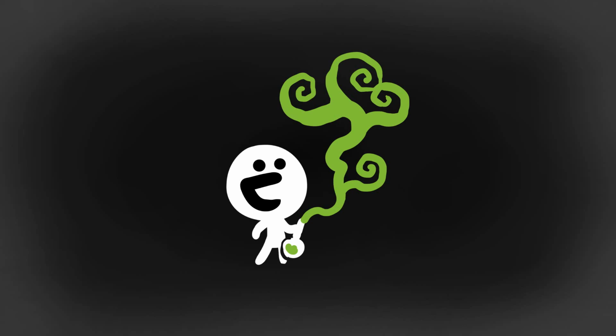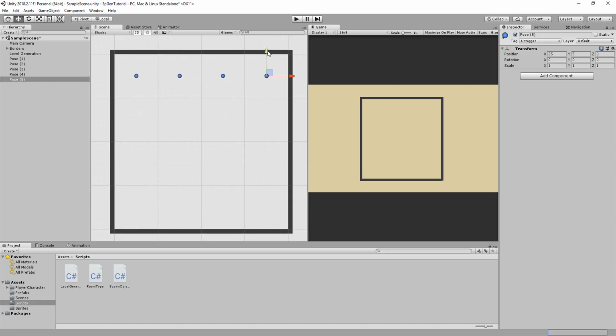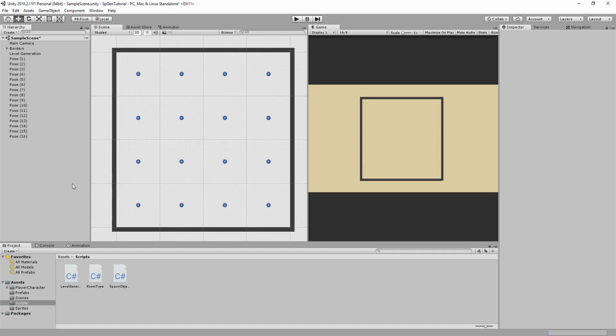With that said, I'm going to duplicate this pose empty game object, and using my snappy movement, I'll move it down one room, and I'll duplicate that empty game object multiple times so as to have a pose empty game object placed at the center of each room area.